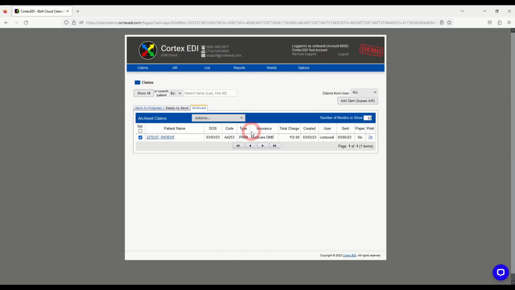The Actions drop-down list in the archive has a few other options. We can copy the claim to the Work in Progress. Please note that Cortex does not recommend doing this if you are using the Accounts Receivable module, as it could interfere with remittance posting. We can transfer the claim to the Work in Progress. We might want to do this if we want to delete the claim or modify it and resend it. We can make a delivery/pickup ticket. Finally, we can also print the claim over a blank 1500 form.